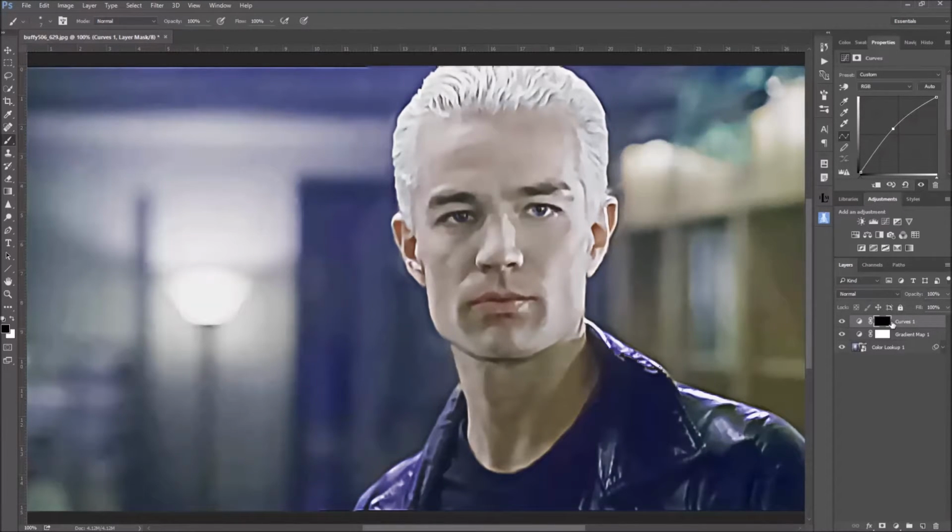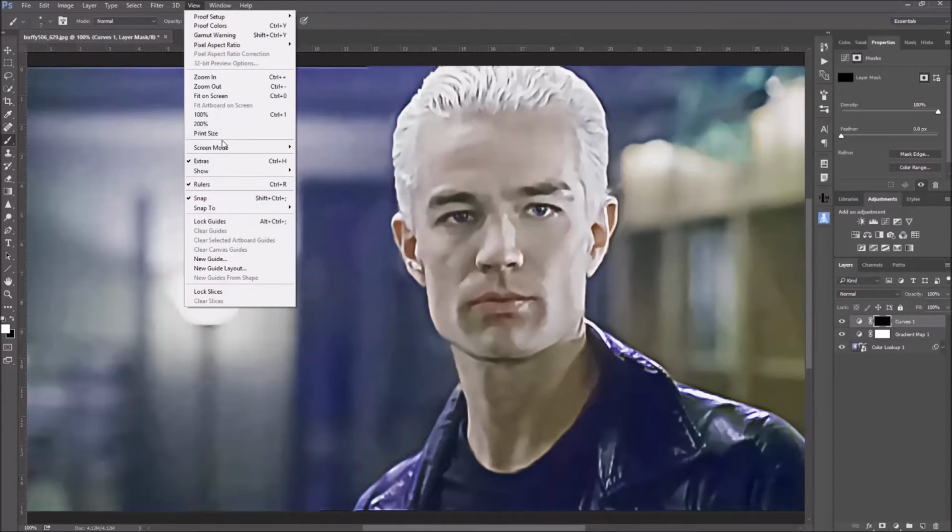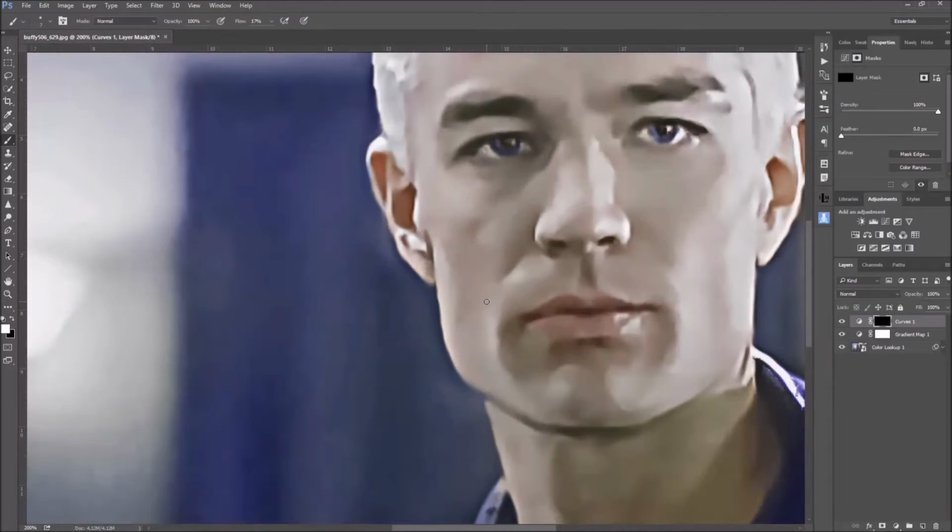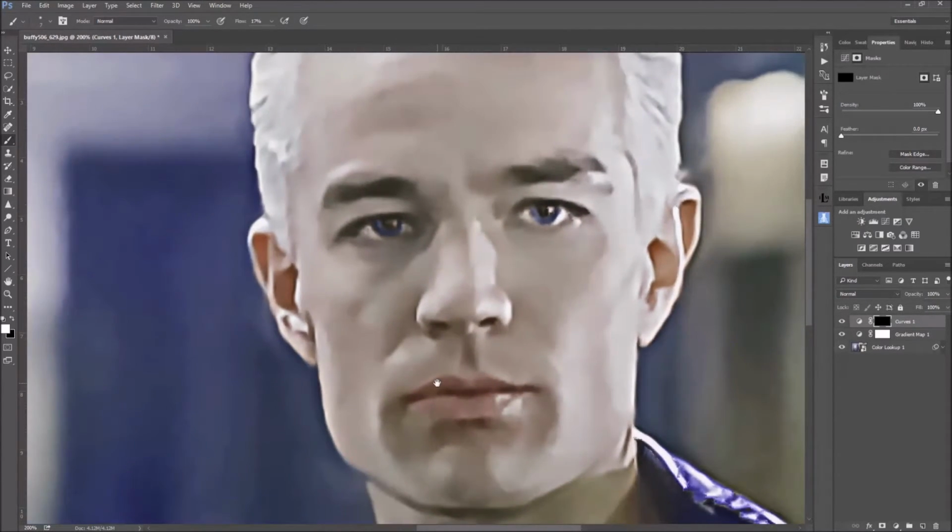So I'm just applying a curves layer, and it was lightened, and I set it to normal, left it at normal. Now I've just filled the mask in with black, and I'm going to use a white brush with flow set to 17% just to play in the highlights.